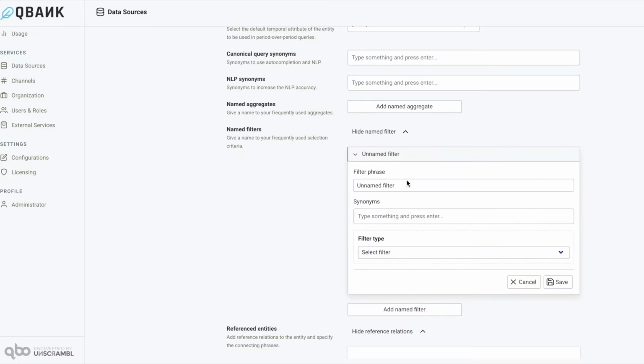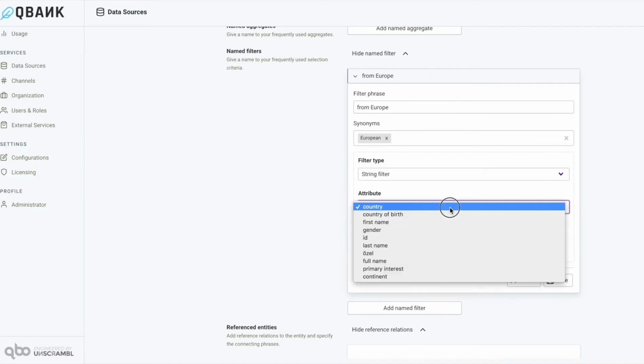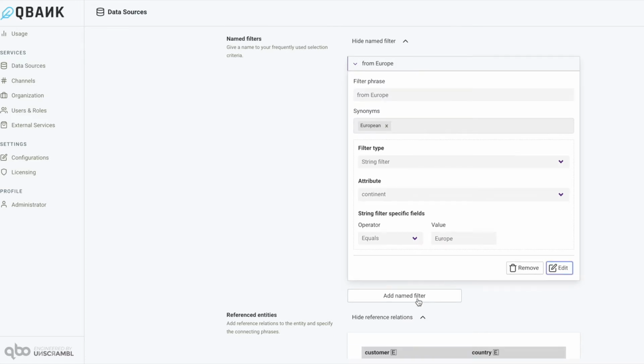In this case, we will find customers in Europe. Add a filter phrase, from Europe, and the synonym could be European. Select the filter type as string. The attribute that we want to compare with is continent. Continent equals Europe. Go ahead and save this.